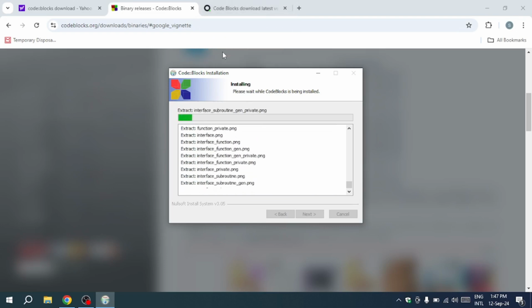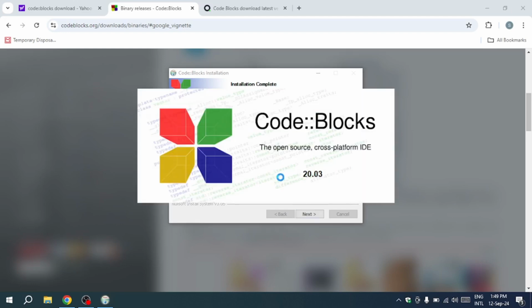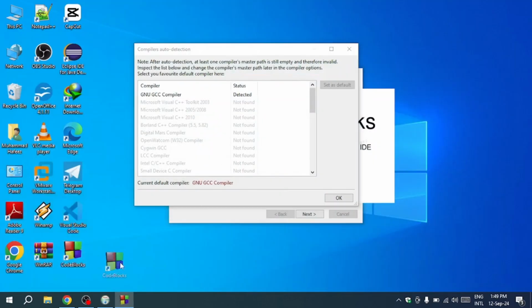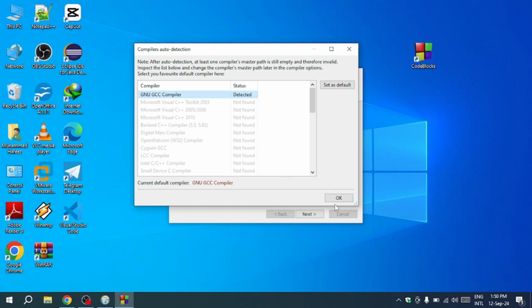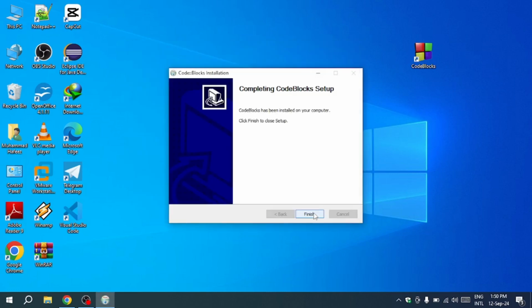After installing, you can see that CodeBlocks is almost installed, and it will ask if you want to run CodeBlocks now. Go ahead and click Yes. To open CodeBlocks, you can also double-click the shortcut on your desktop. Once it opens, it will automatically detect the GNU GCC compiler, confirming that the compiler is detected. If there were no compiler installed, you would see a message indicating that no compiler is detected.